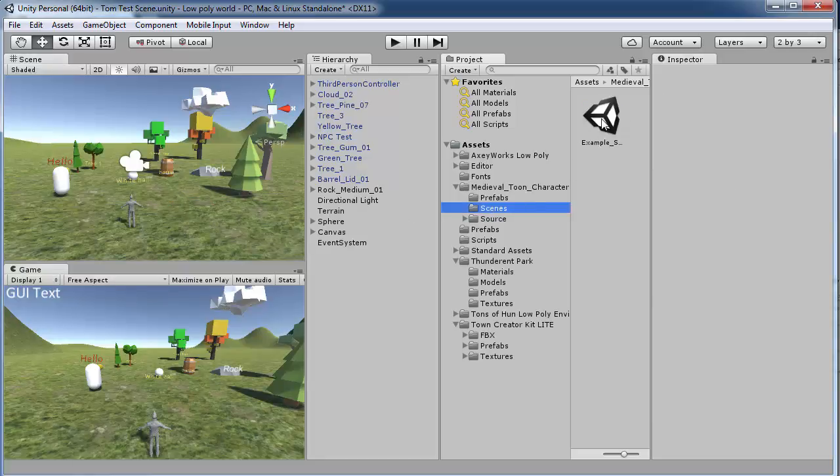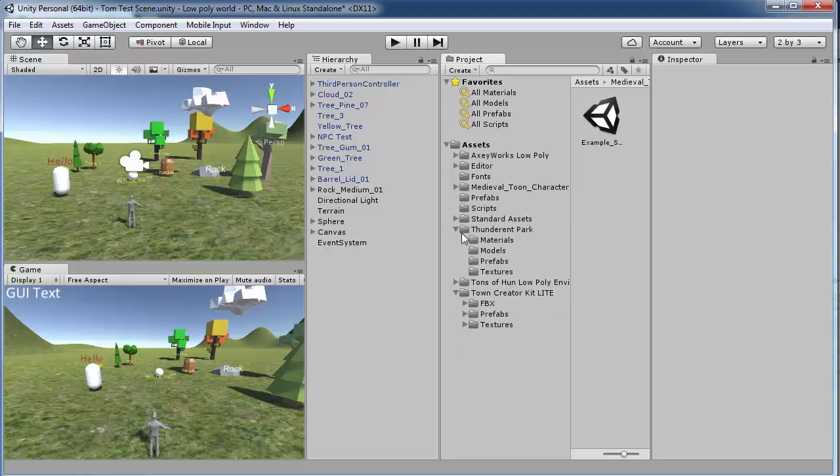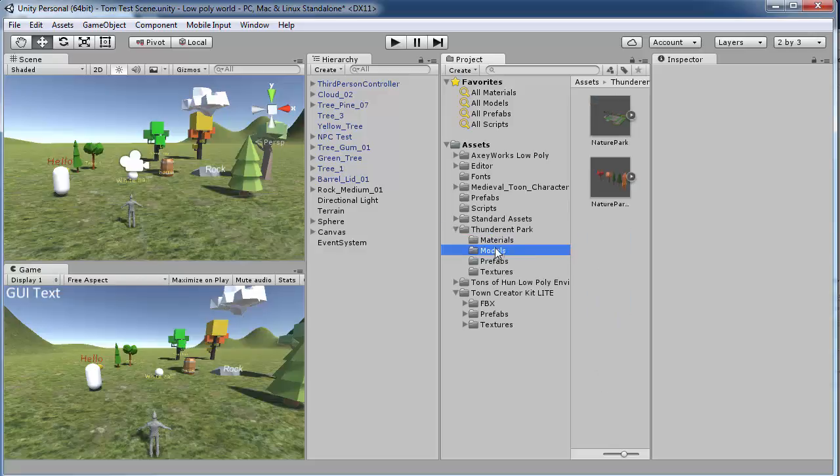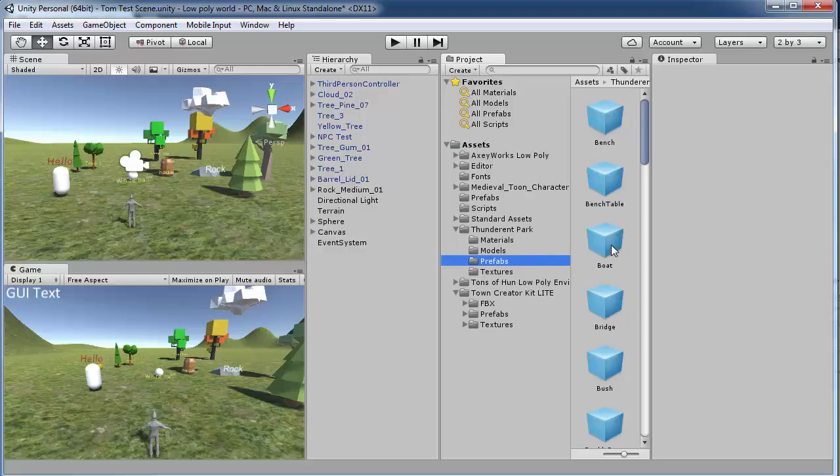There might be a whole scene, a sample scene you can open up, and then you can see some of the objects there as a sample scene. This package had models, but they're grouped together, and then they had prefabs. So again, I could drag these out.